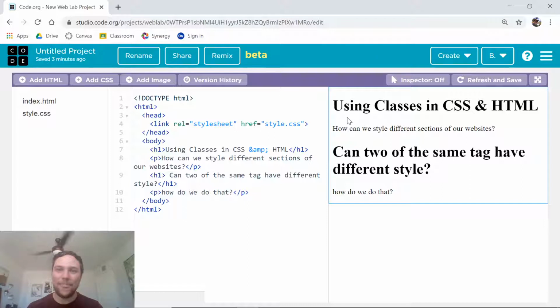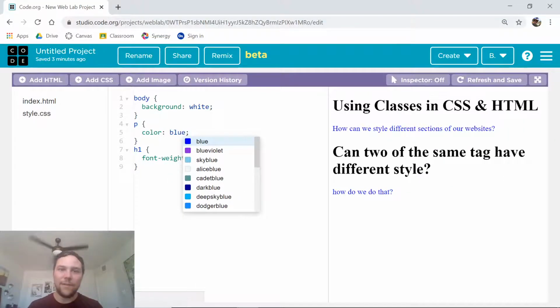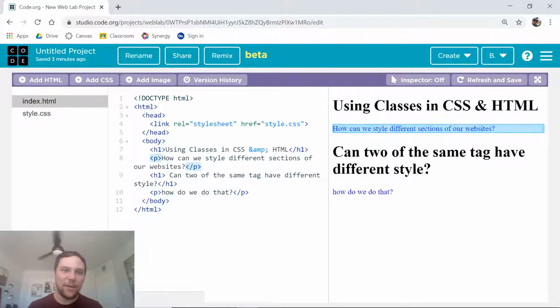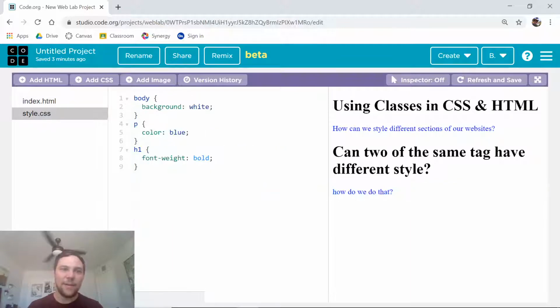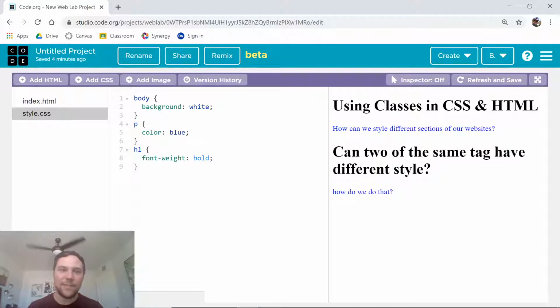So today I want to show you guys a little bit about something called classes in CSS and HTML. If you watched my first video in this web development series, you saw that in our style.css file on WebLab, we were able to select on a paragraph tag and change the color of the text to blue, and it would change every p tag on our website to have this style. But what if we wanted to make the top half and the bottom half of our websites be different styles? Well, today I'm going to show you how to do that.